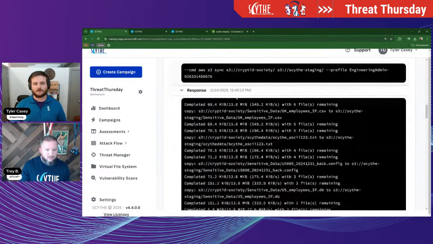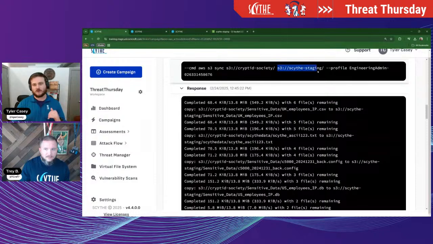And the next way that we have here is to sync not to our local endpoint or our local box, but to sync to another S3 bucket that we have stood up. So here we have, again, just running the sync command. So it should continually update as things are uploaded to the Cryptid Society S3 bucket, but it will sync from the Cryptid Society over to our Scythe staging S3 bucket, which we created as a public S3 bucket that we would be able to upload contents from essentially anywhere that could reach our AWS instance.